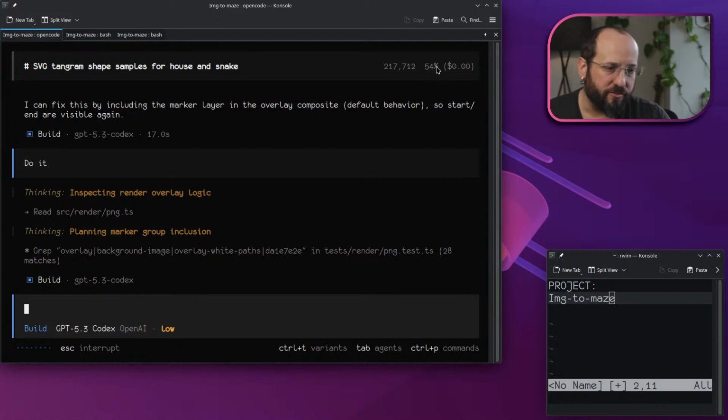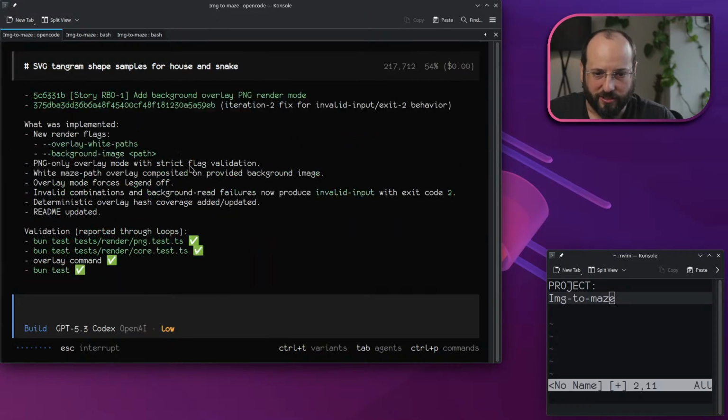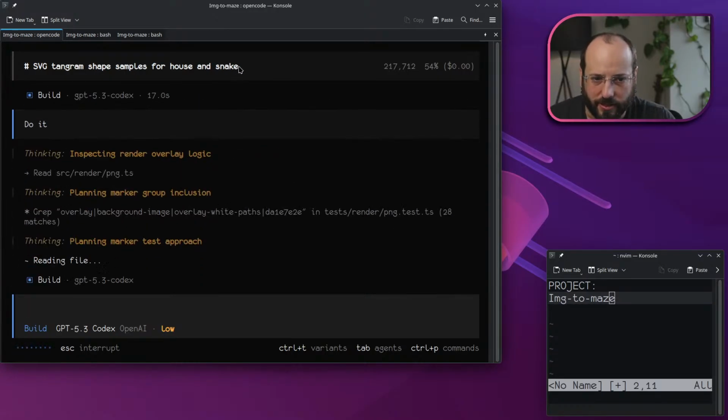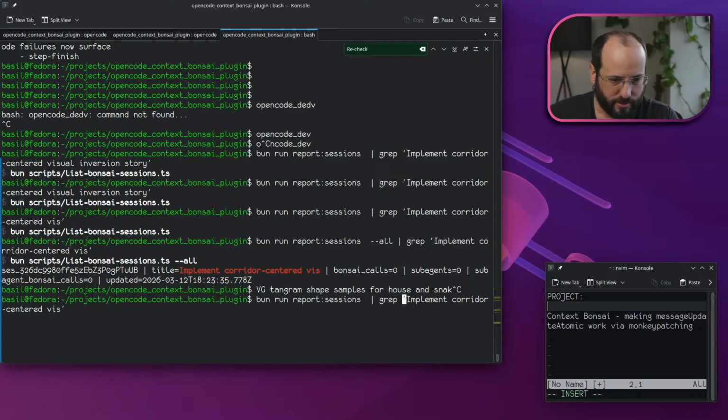Context is now at 54%, which I don't like. It should have been pruning all along. Let's take a look at when the last time it pruned was. Copy this, use our tool. Oops, not what I intended. There.